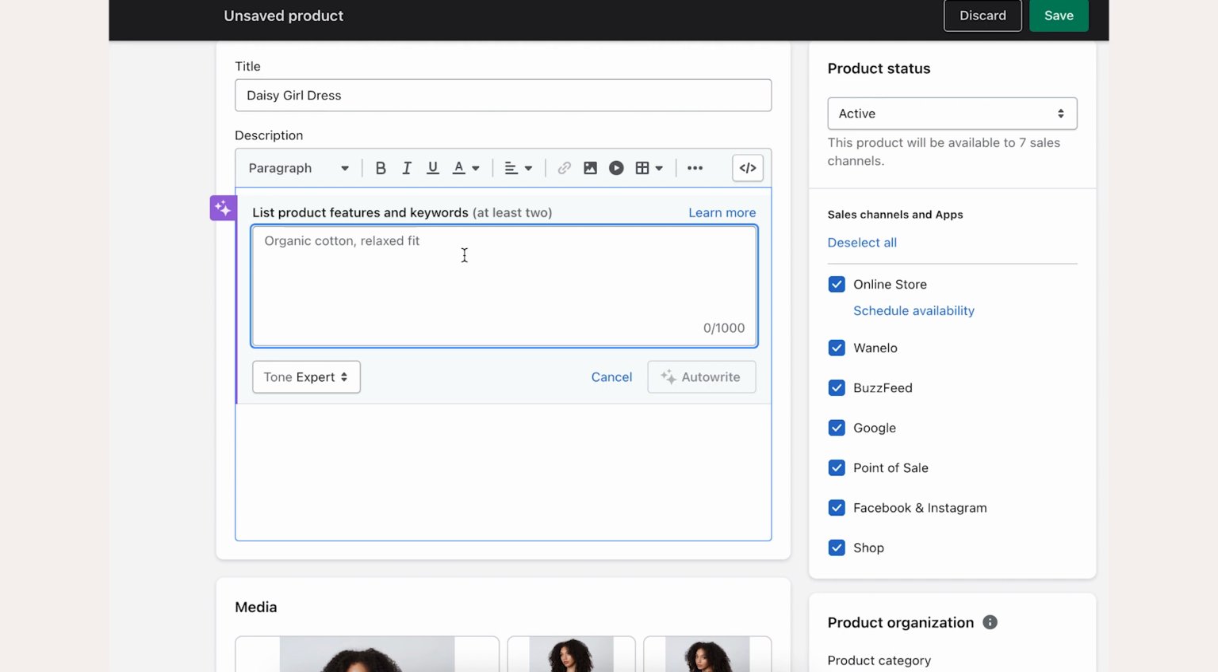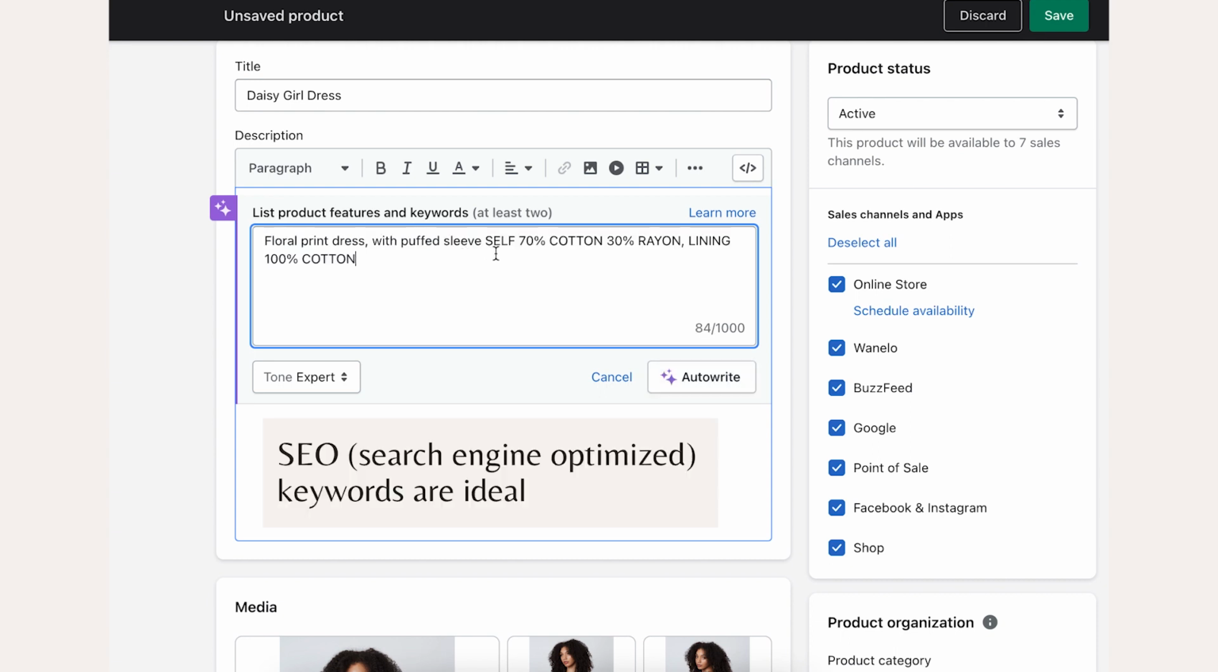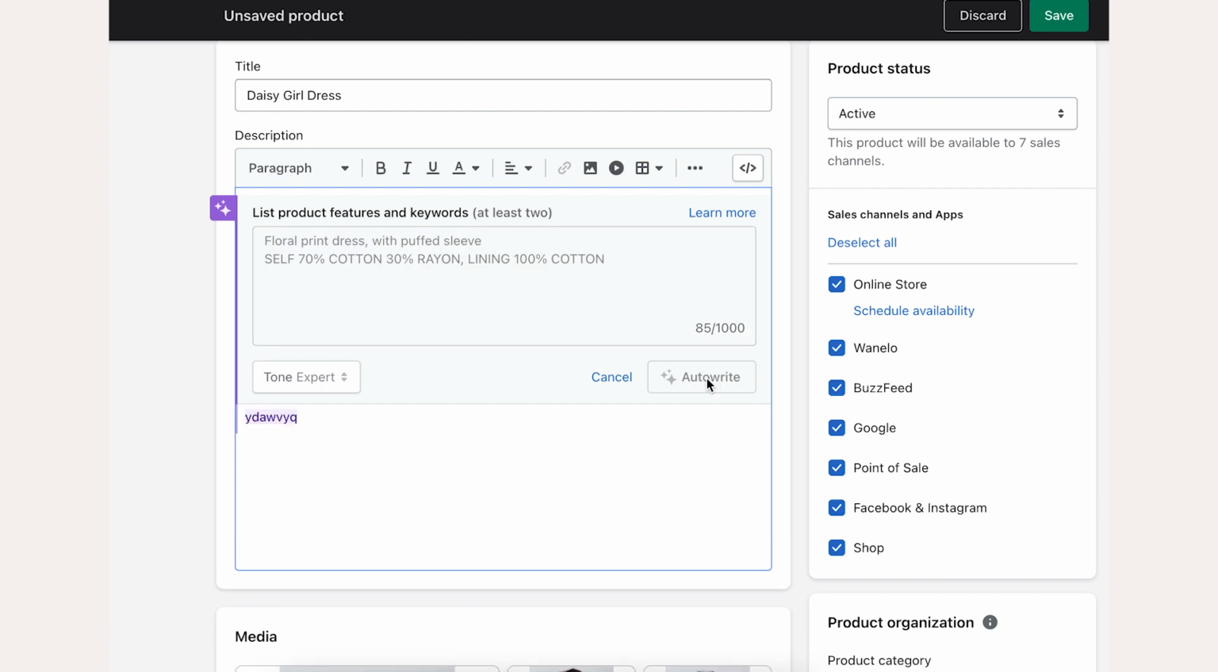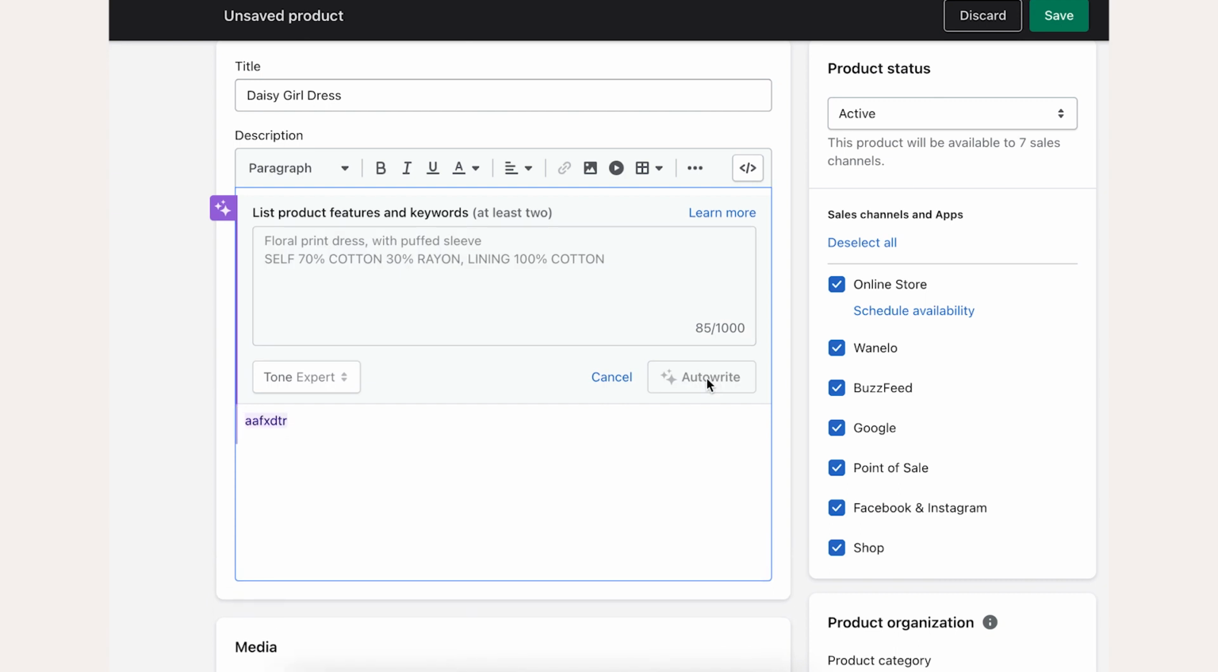So I'm going to copy and paste in the keywords I pulled from the product description on the wholesale page. It says floral print dress with puff sleeve, and then it talks about the material. So next I click auto write and it's going to generate a product description for me.